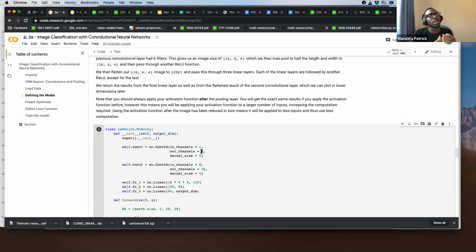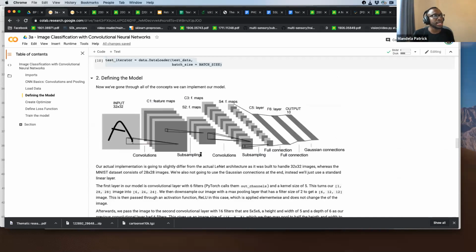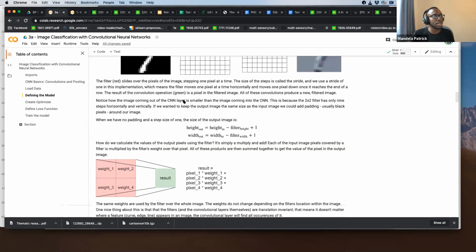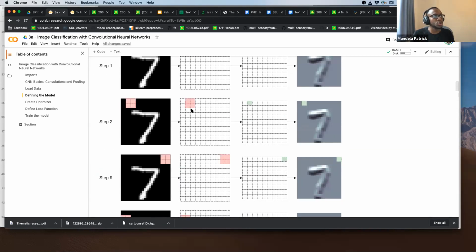So basically a filter looks at a particular feature. So for example, we have out channels equal to the number of filters in that layer. And then kernel size specifies how big the filter is. So in this case, the filter is 2 by 2. A 5 by 5 filter looks at a 5 by 5 input region in the image.